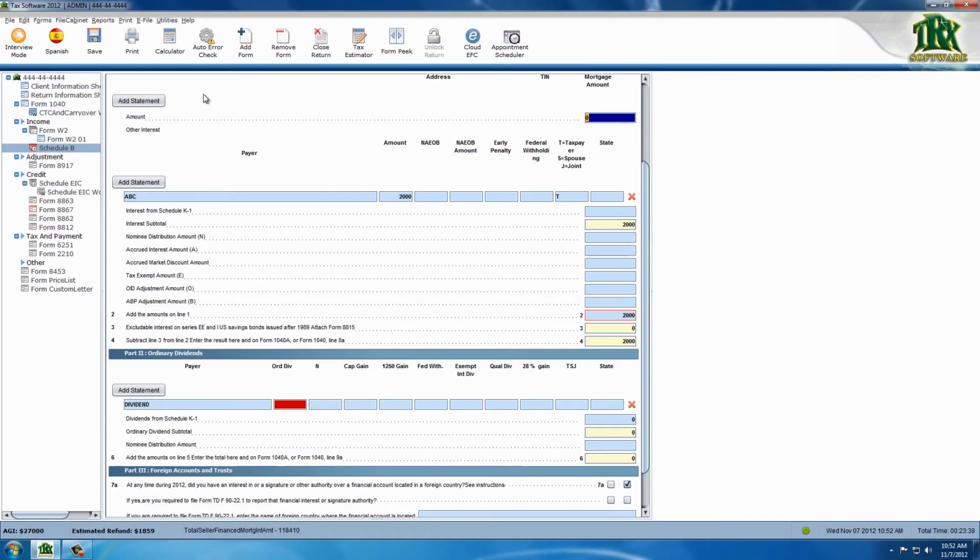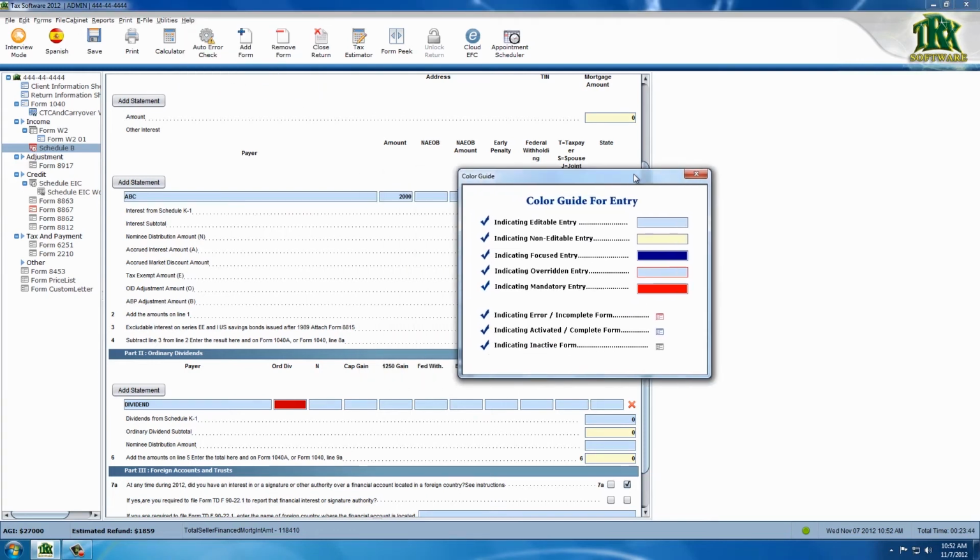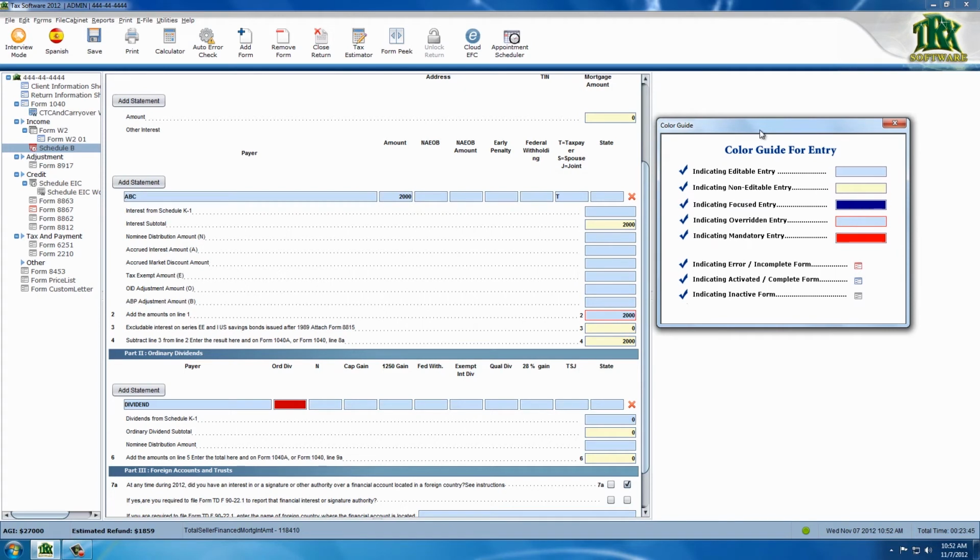To access the color guide, click on the Help button and select the color guide. This will open the color guide menu. Here, an explanation is displayed regarding the different colors you'll see on the program. The editable entry color means that you can enter any amount, word, or descriptions. The non-editable entry color means that this line will automatically carry over information from another form or document.